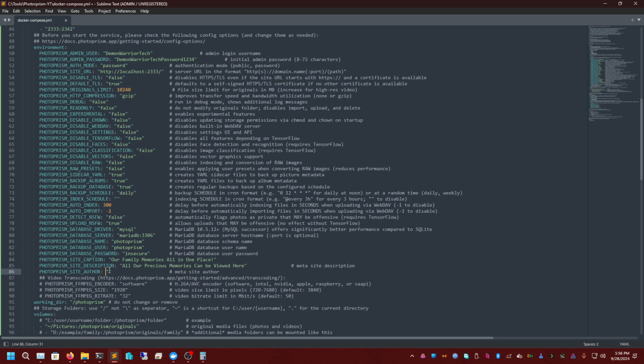Site author, you can put that if you're the author of the site. Let's say it's an art site where you're showing off your art. You put like a demon warrior tech, I don't know, photos. And then this is for our FFmpeg encoder.